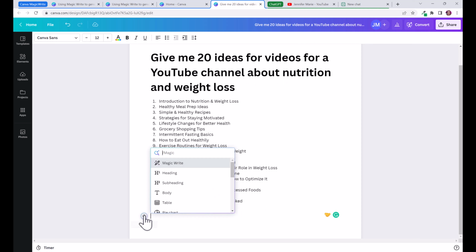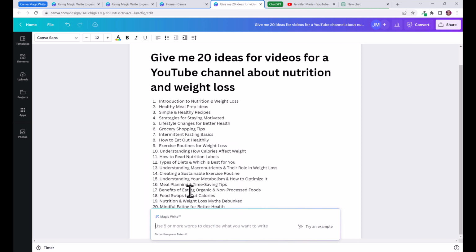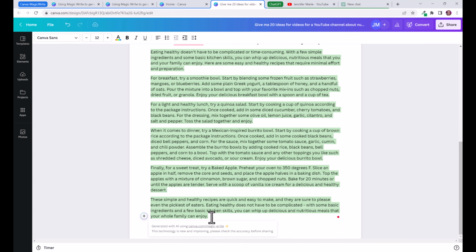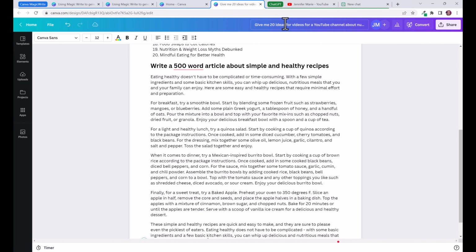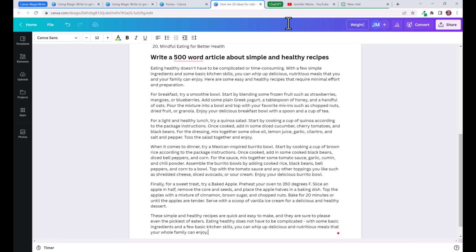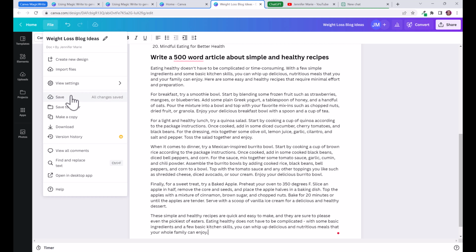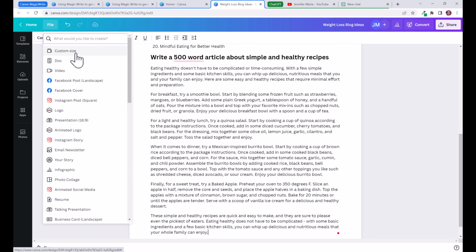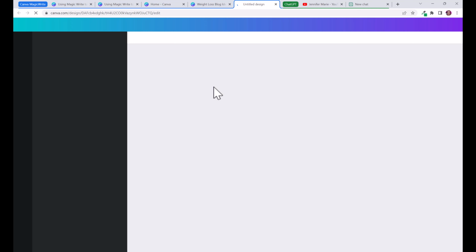So what you can do is press enter. So I'm going to click on Add Magic again, and then remember to click magicwrite. So I'm going to write a 500-word article about simple and healthy recipes, and then press enter. And you can see here they've created us a nice article. So to save this, at the top here you can give it a title. Let's put weight loss blog ideas. And you can click File, Save, and that will save within Canva for you. We can also click File, Create New Design, and let's just say a new doc and try something else.